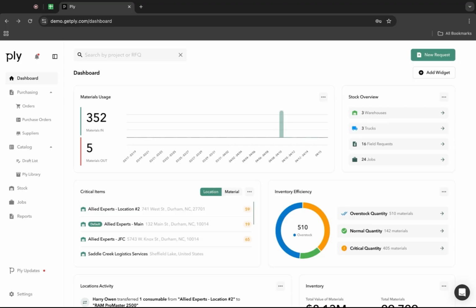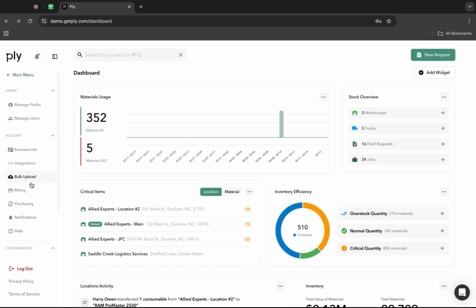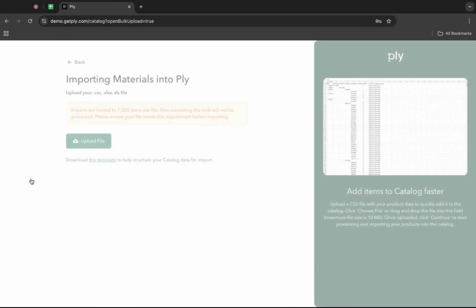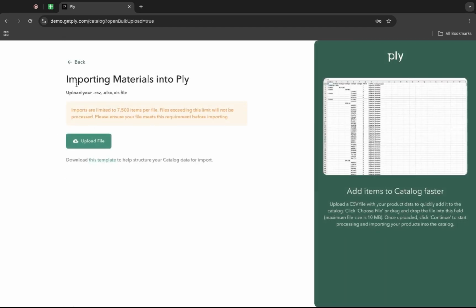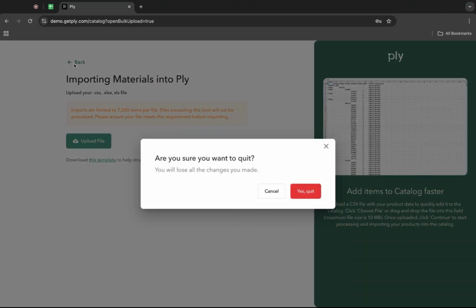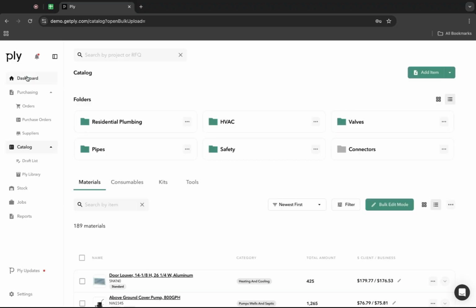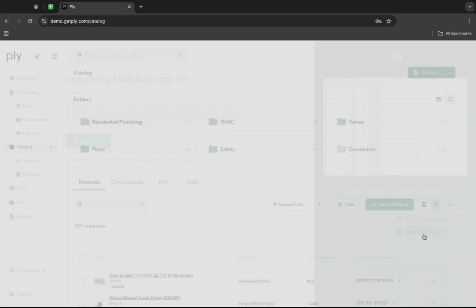First, I want to show you a number of different ways that you can access the bulk upload functionality. If we head over to settings, you'll be able to see that there's a new tab here called bulk upload. And when we click that, it's going to initialize the bulk upload module. I'm going to go back. The second place where this lives is within the catalog. If you head over to the three dots here and expand that out, you'll be able to see a new action that says import from CSV, and you'll be able to click on that.